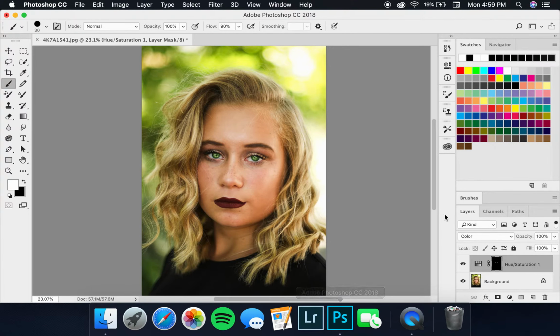And then you can go ahead and come down here and hit this eye button right here to kind of turn that layer on and off and see. So now you can see the before where her eyes were still blue. And then turn that layer back on and you can see the green that I just changed it to.